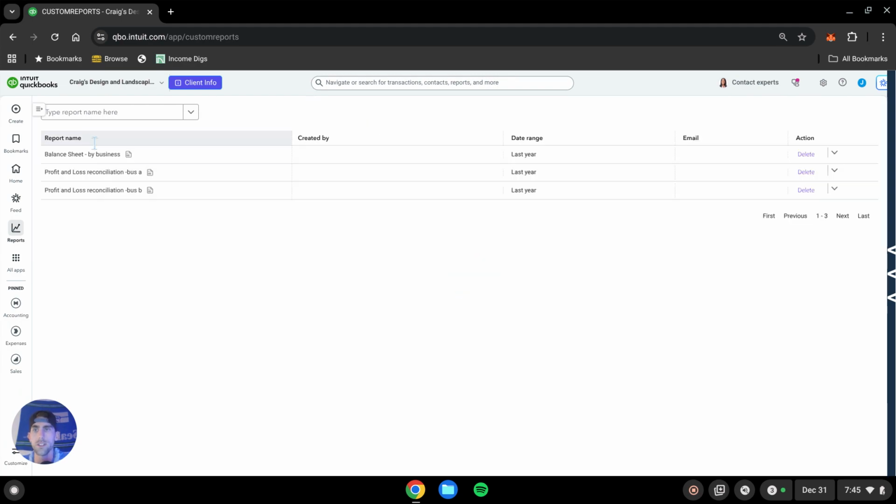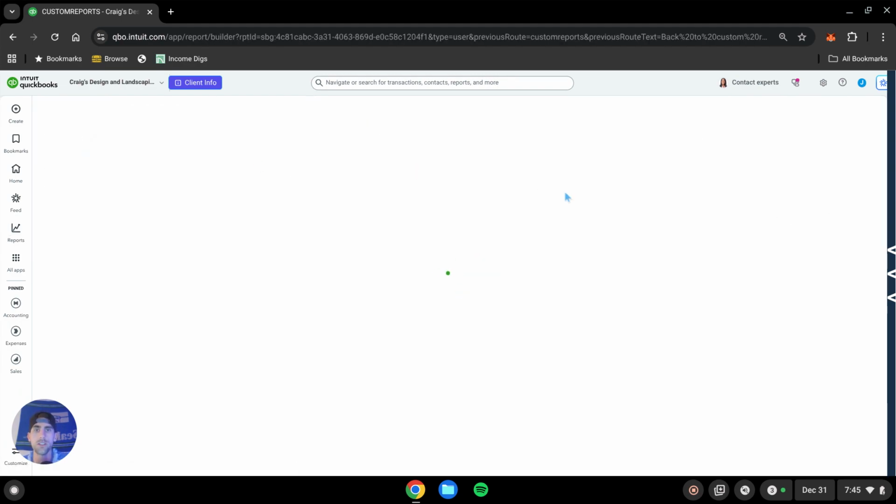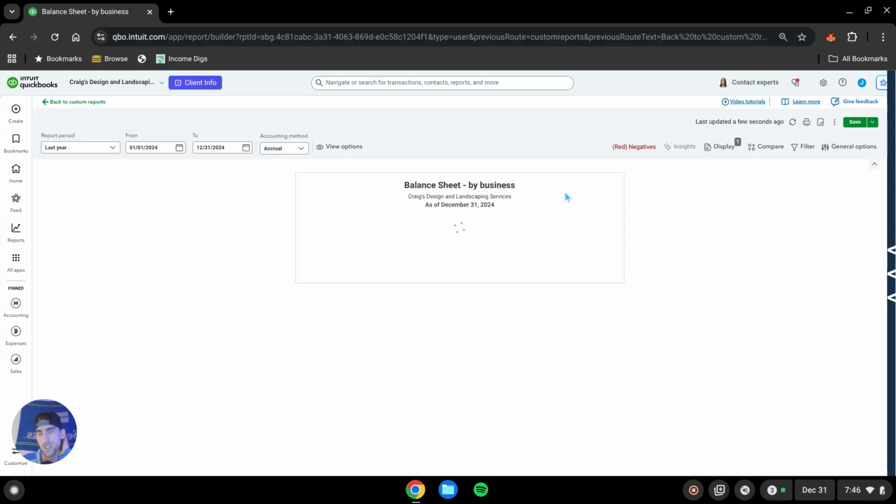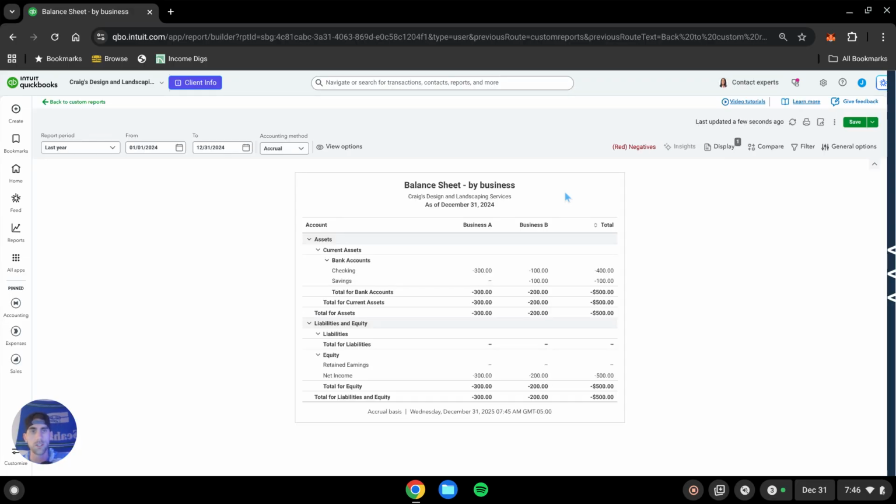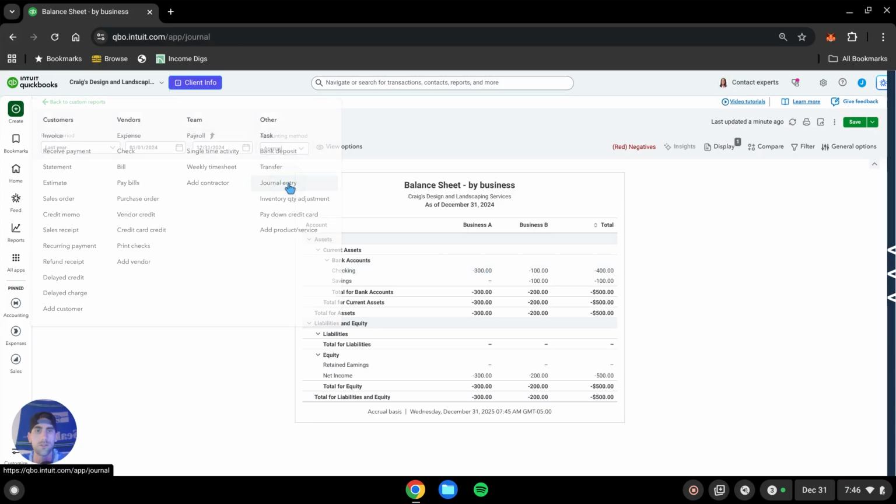But what you'll see on the balance sheet is now that business A's checking is paying for business B expenses, you'll see business B will have like a negative balance for this checking account. And we know that this checking account is only for business A. So what you'll do, maybe at the end of the month, you could say, all right, this amount needs to get transferred to this checking in business A. And what you'll do is a journal entry.